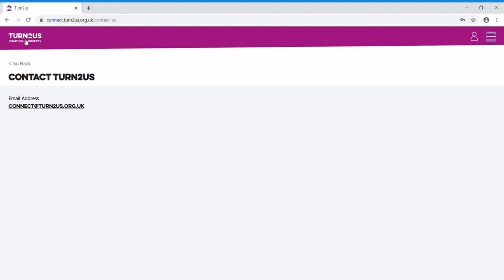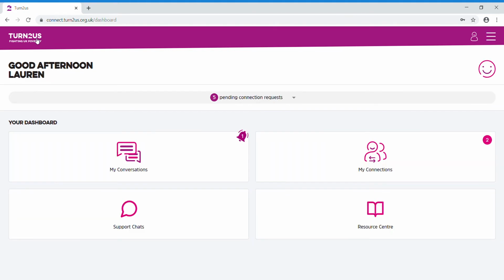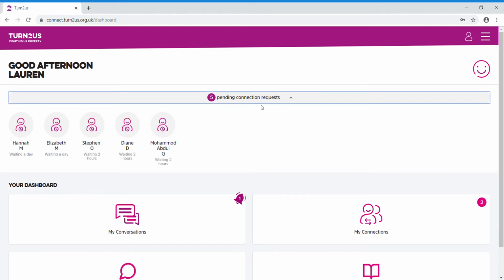So if we go back to the dashboard using the Turn2us logo at the top there, we can see here, first of all, we've got our list of pending connections. All volunteers, all digital buddies will see the same list of pending connections, and once a connection is accepted by any volunteer, they will drop off everyone's list. You can see the connection's name and how long they've been waiting. So it will start with the person that's been waiting the longest. We can see here Hannah has been waiting a day, whereas Mohammed has been waiting 2 hours.